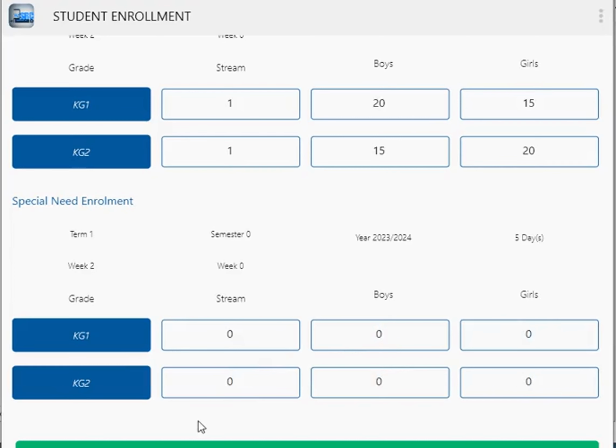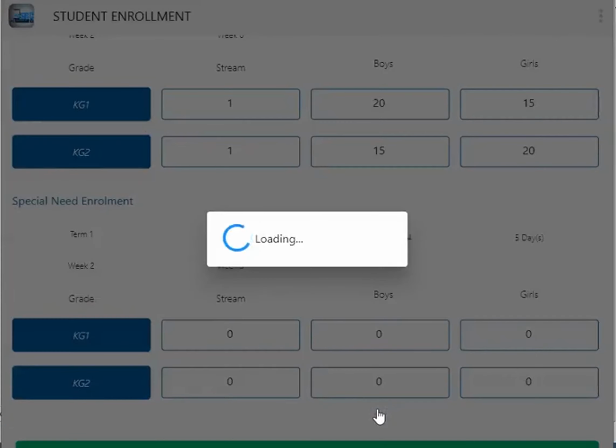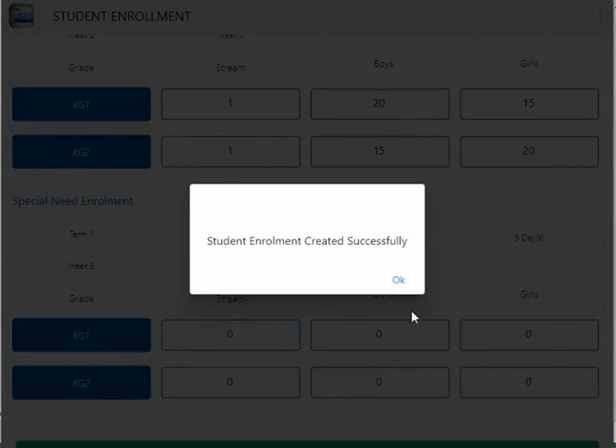So once that is done, you click on submit. That's the green button below the screen over here. You click on it to submit. And this is the summary of all your entries. If you check and everything is okay, you click on confirm. Then it will load. So student enrollment created successfully. Okay.